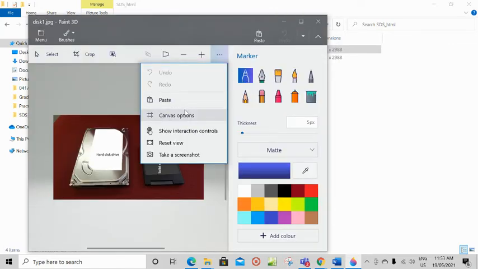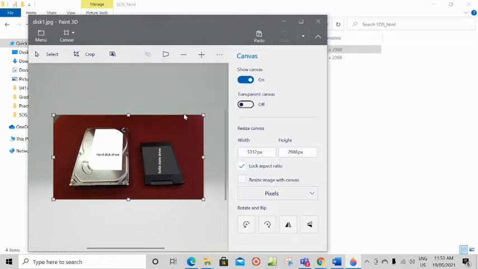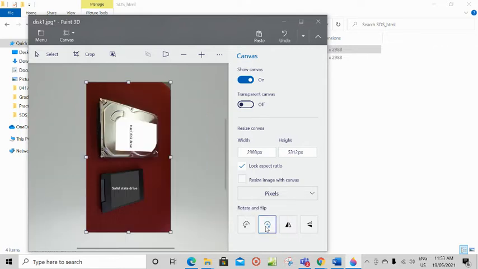Click here, canvas options. Here are the options to rotate. Rotate clockwise means to the right, 90 degrees. So this is how the picture will be looking after rotating.